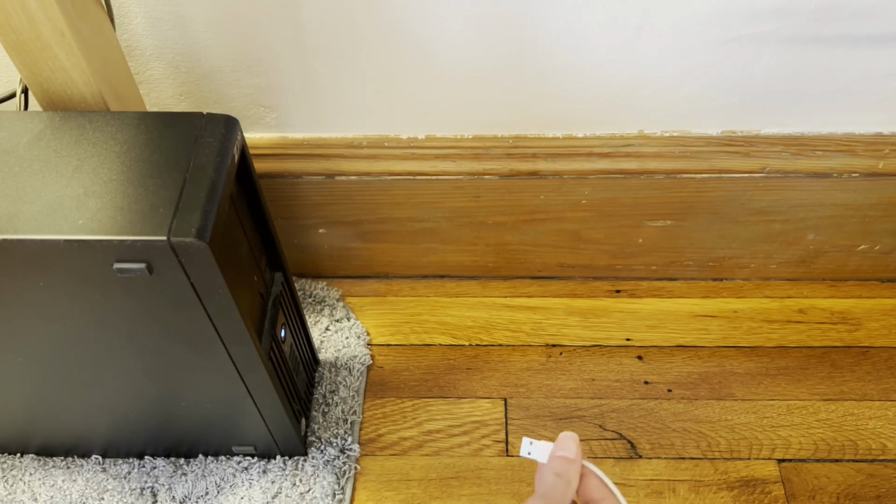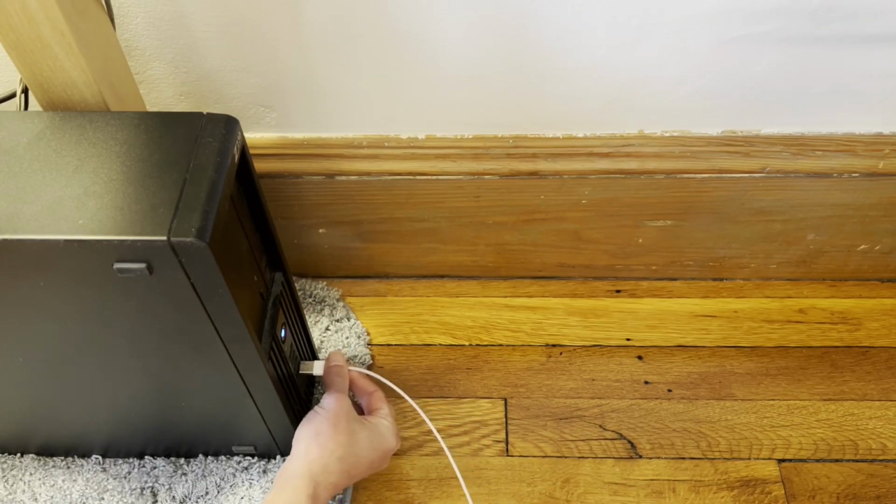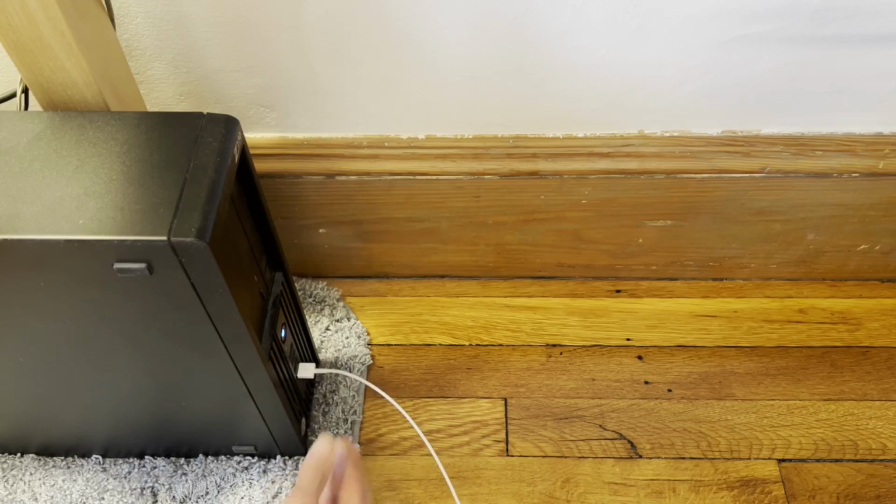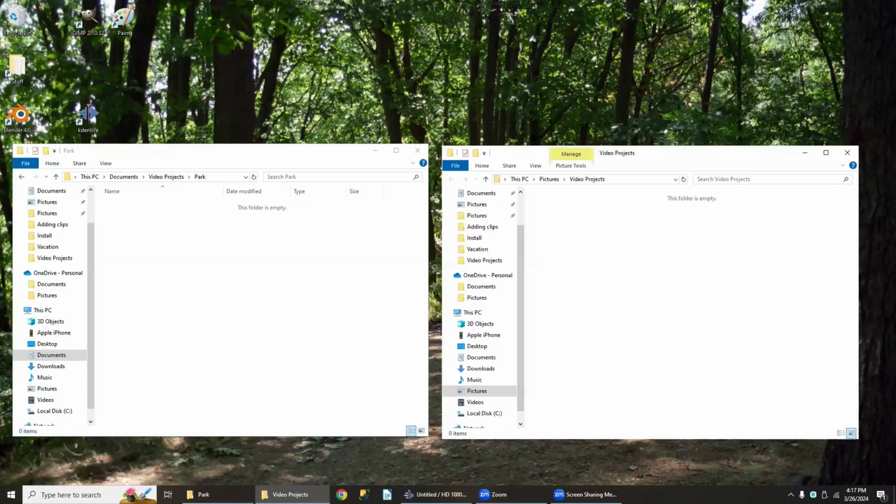Plug your iPhone to your PC. Do this only after you change the photo settings. The order is important. When the Apple iPhone folder appears, find the photo you want to copy.